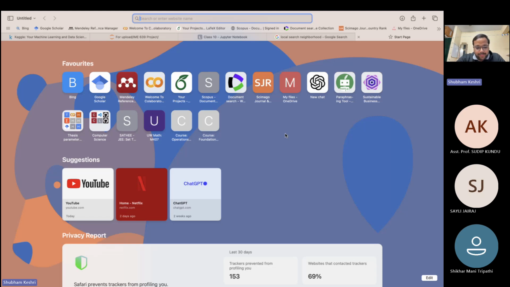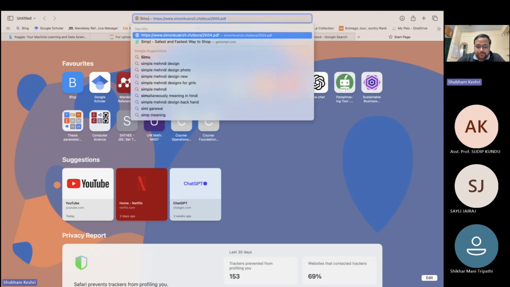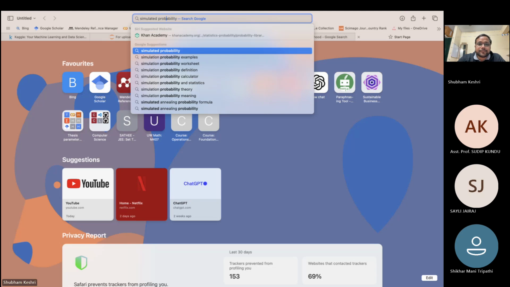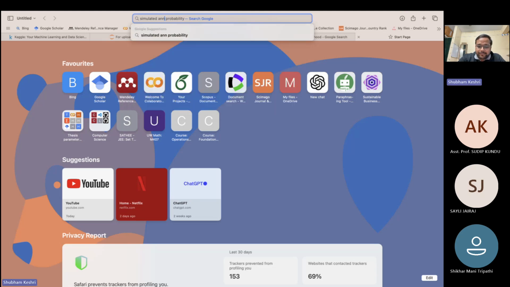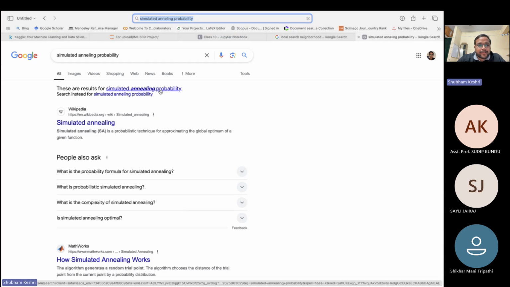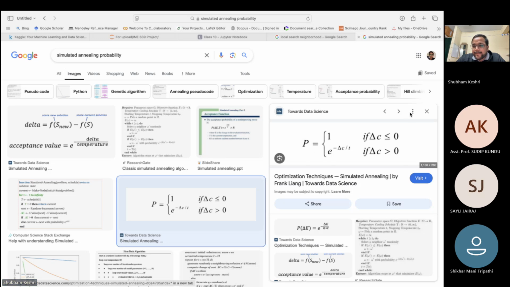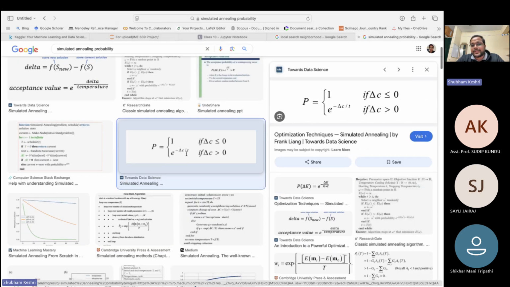Okay, simulated annealing, probability. Oh sorry. I'll just show you the probability. So this is the probability. It is for a minimization problem because there is a minus delta C by T. This T is the temperature. So if T is high, the probability of movement is high. If T is low, the probability of movement is low.